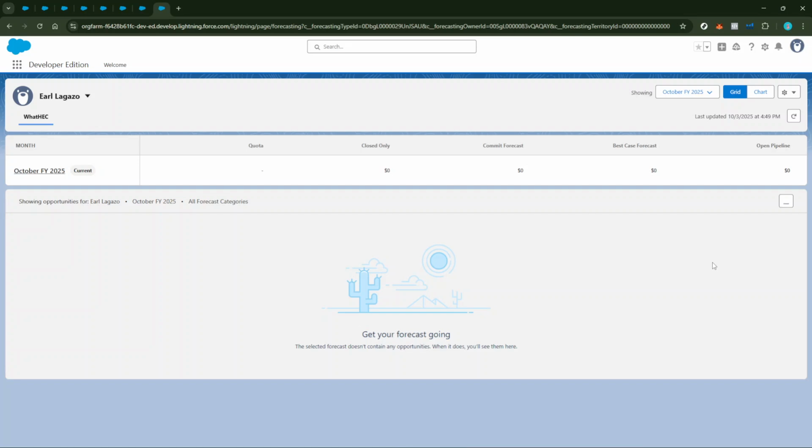And there you have it. By following these steps, you've now set up your Salesforce Forecast tab, and you're equipped to monitor and manage your sales forecasts and quotas efficiently.